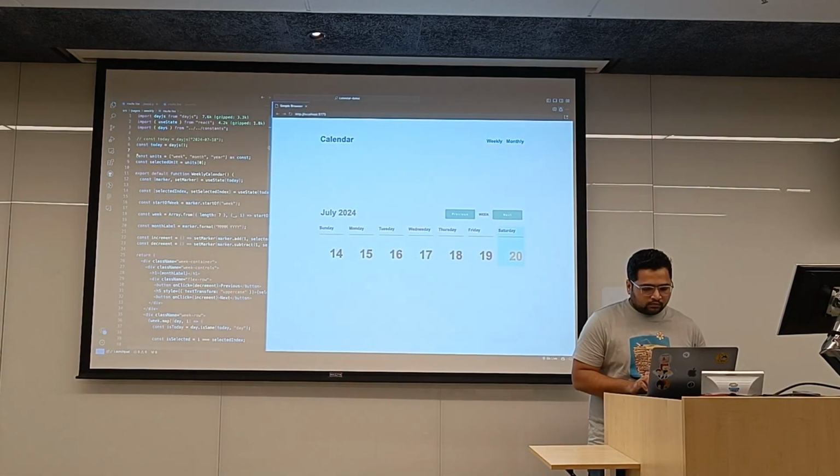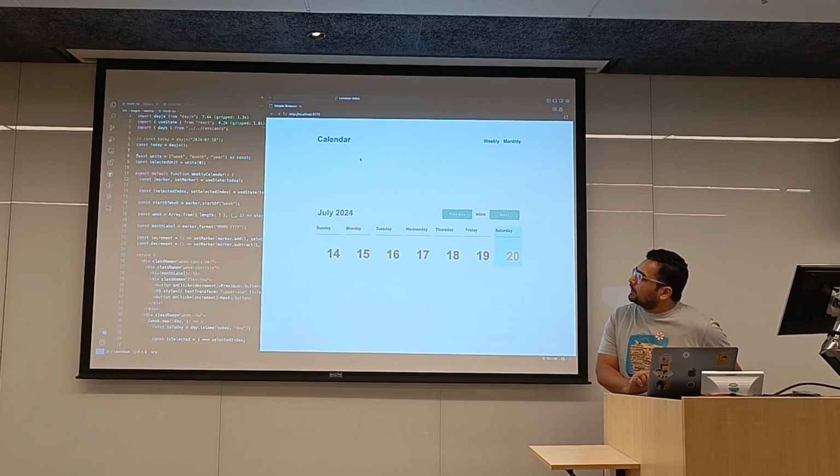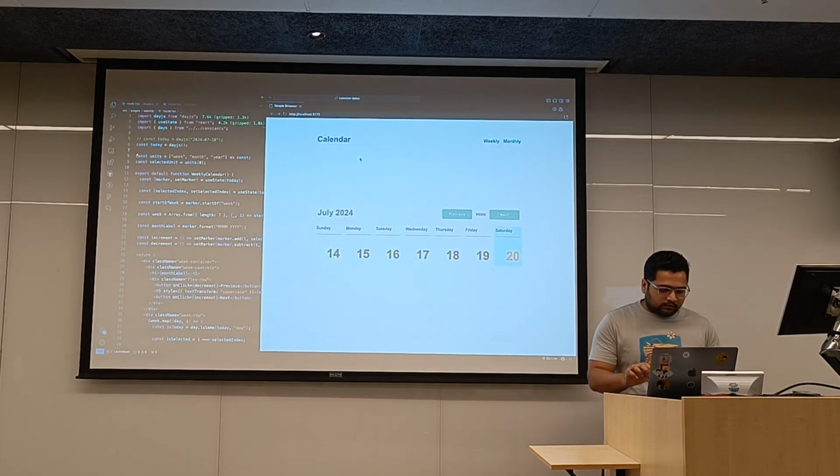So this is one example of a weekly calendar. Can you zoom in the code? Yeah.